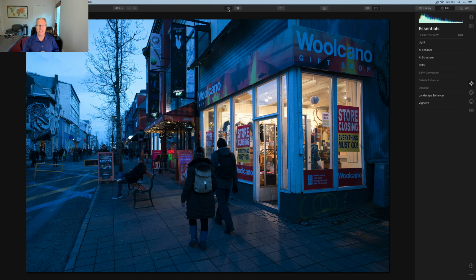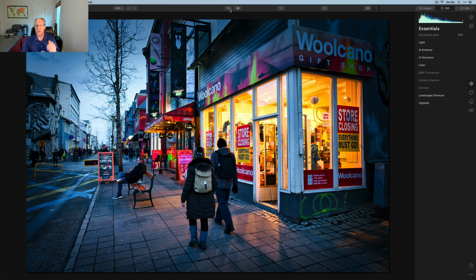Let me show you the base photo again. Really, really blue. Now much different. And again, I'm trying to draw the eye with the edits that I'm doing. Next was AI Enhance. You can see what that did. It took it from that to that. So it gave it a nice little pop.